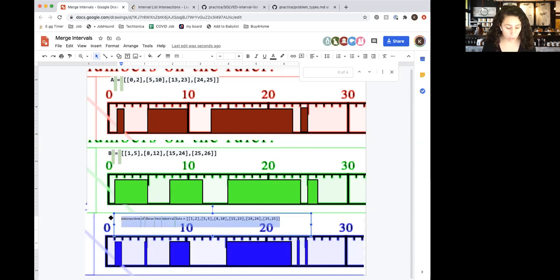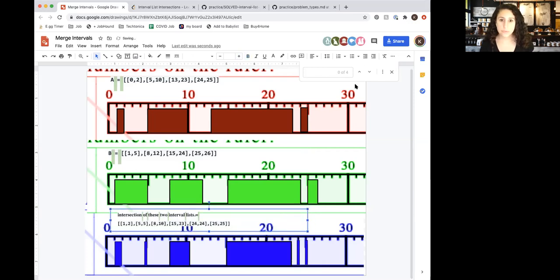Any questions so far on how we got this? Does this make sense based off the question to you? Do you see how we are getting our answer with using the 3 rulers? Okay.